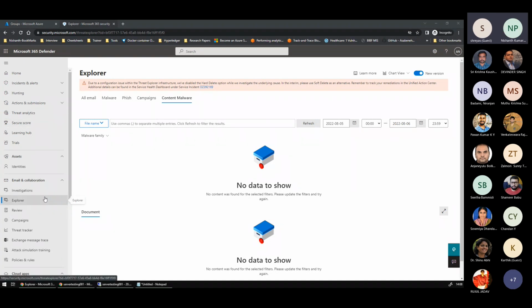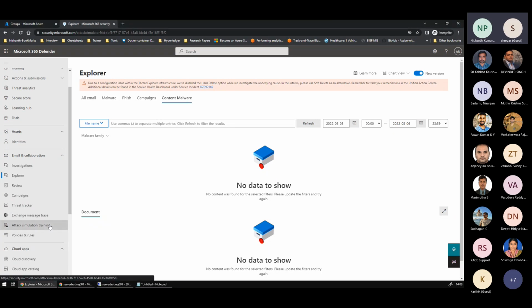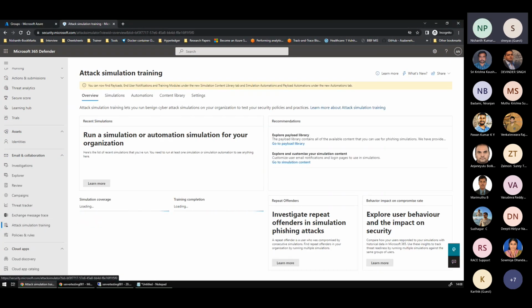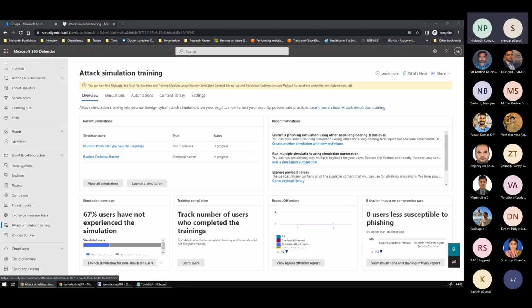Here it will be under Attack Simulation Training. In that you can see this option. I'm sure for many of you it could have been the first time you have done it on your own, sending a phishing email and receiving it. Or you have done that before and really tested it. Studying is different, testing is different. Studying, I'm sure you could have studied 100 times. Same concept.